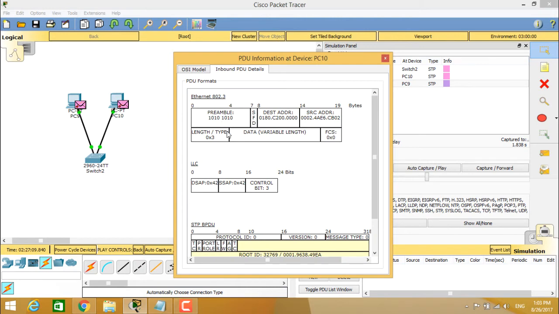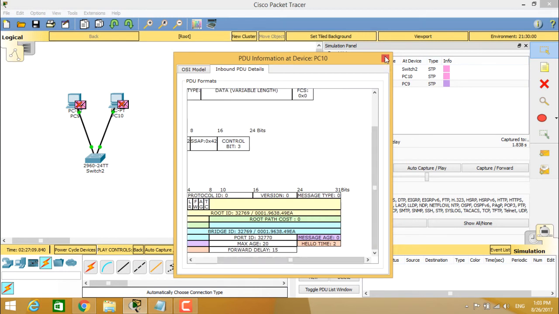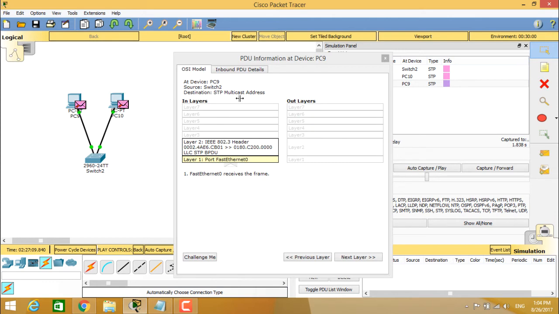You can see the details of the PDU formats here. The Ethernet 802.3 shows the list of how the PDU format is. You can see the preamble, the destination address is given, the source address is auto selected, as well as the LLC details, and the STP BPDU details: the protocol, version, message type, root ID, bridge ID, port ID, as well as forward delay in seconds, max age of the frame, and also hello time. This is the PDU information on the device PC10, and it will be the same on the device PC9 also.